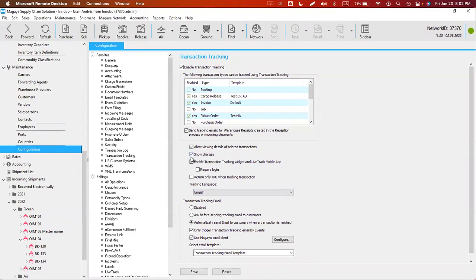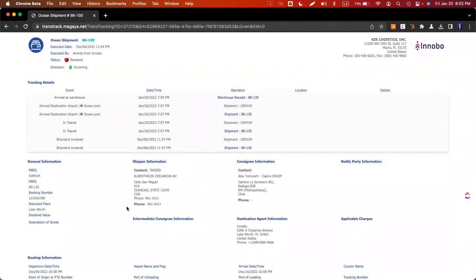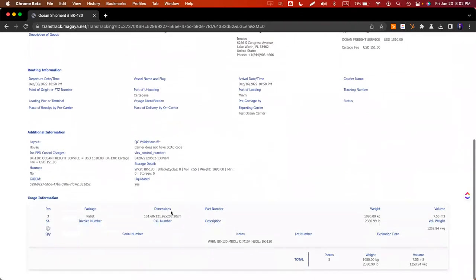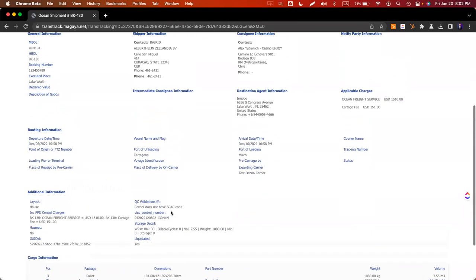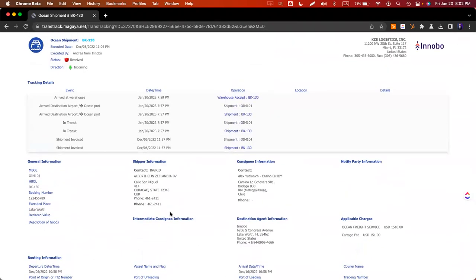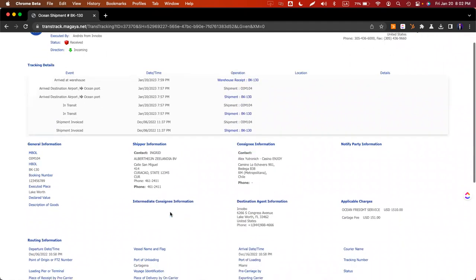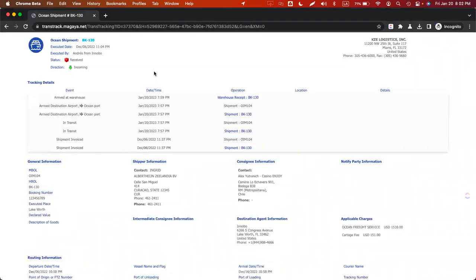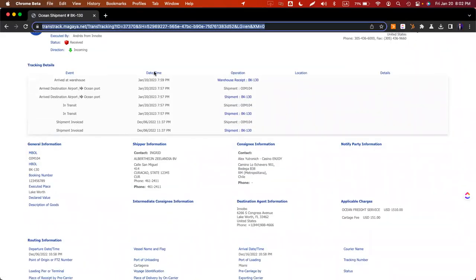Then show charges. That's a pretty important one, because sometimes you don't want your customers to see any charges at all. Why? It's not that you want or not your customer, it's actually maybe you want to protect your rates and privacy, because your customers might share this URL with someone else. At the end of the day, this is a public URL. They can share it with anybody. They can open it in incognito mode. They can just forward that URL or that email that the system automatically sends to anybody, and then they will be able to see the charges.